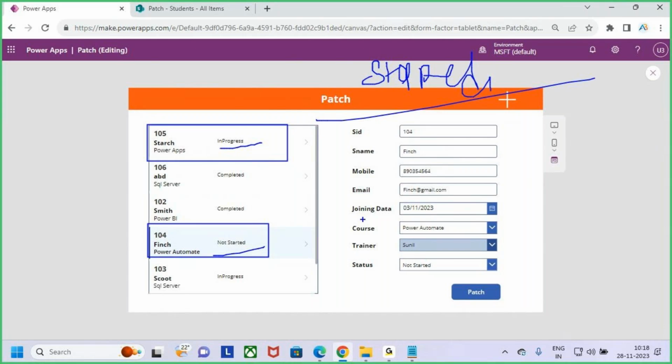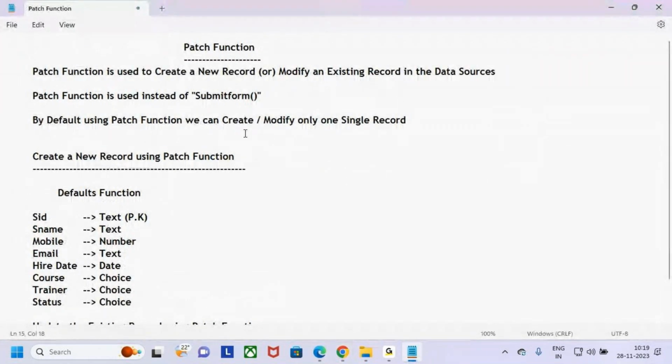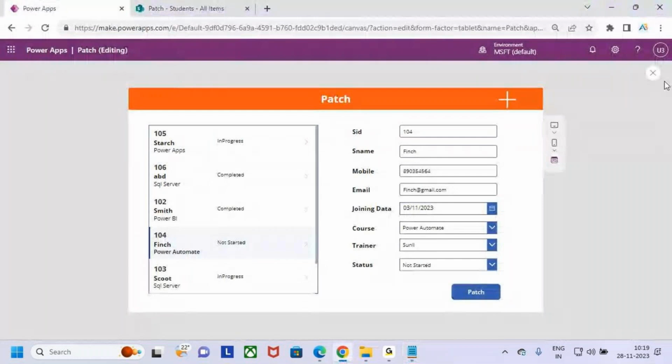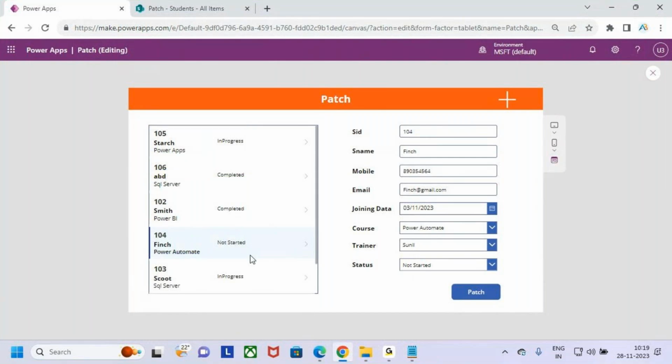Now how to update the multiple records by using the patch function? I said that by default, using the patch function you can create or modify only one single record. Here we discussed in today's session how to create a record in the data source. Here you can create only a single record, no doubt, but how to update the multiple records in one go? I'll discuss how to update the multiple records in one go in tomorrow's class. In tomorrow's class we'll be discussing how to update the multiple records with the help of the patch function.